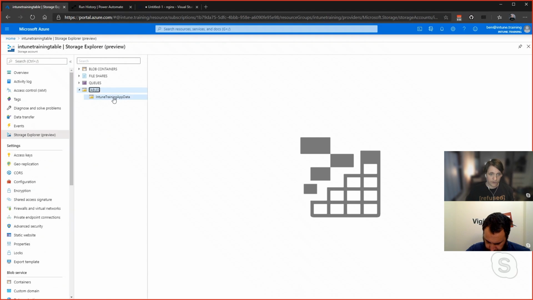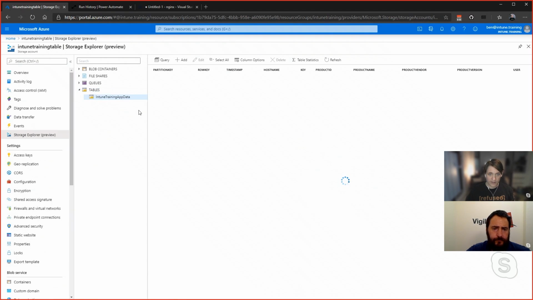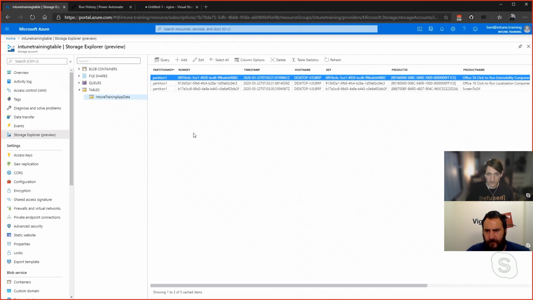We can see our Intune training app data, and we should see 3 entries in partition 1, which we can. These aren't ordered in any particular fashion, but that doesn't matter. The point here is that the data has been imported, and we can do stuff with this now. This is non-standard data that wasn't available to you prior to this, and with a few clicks, we've created a very powerful automation solution for you to get that data.